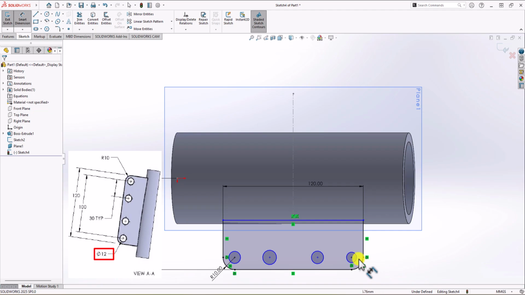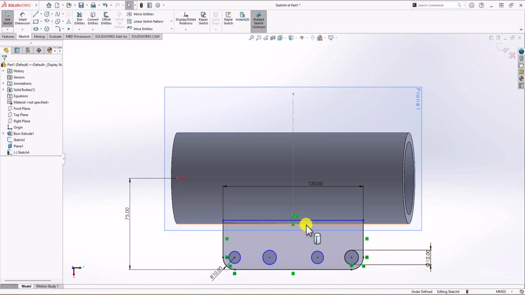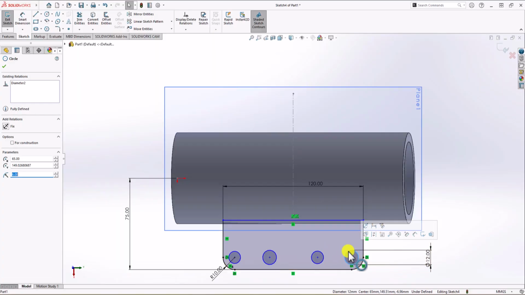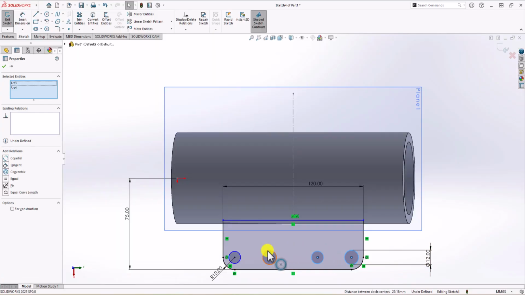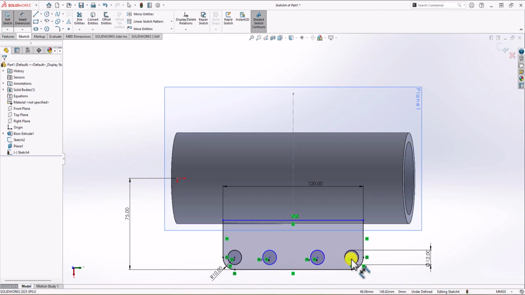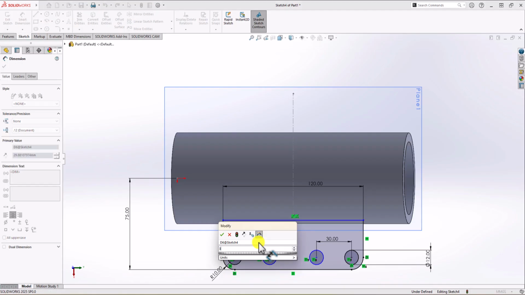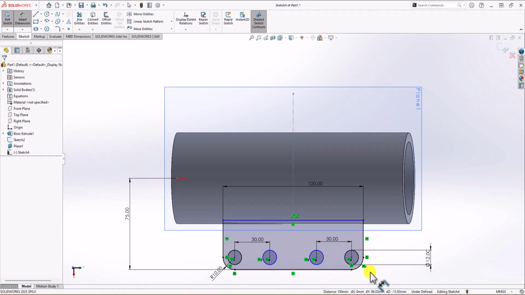So click on smart dimension. I dimension one of them as 12, and for the rest I can select the first one, hold Control, select second one, third one, fourth one, and from the relations I'm going to choose equal. Distance between first one and second one should be 30. Same for the other side. This should be 30. Okay, so we added these dimensions.